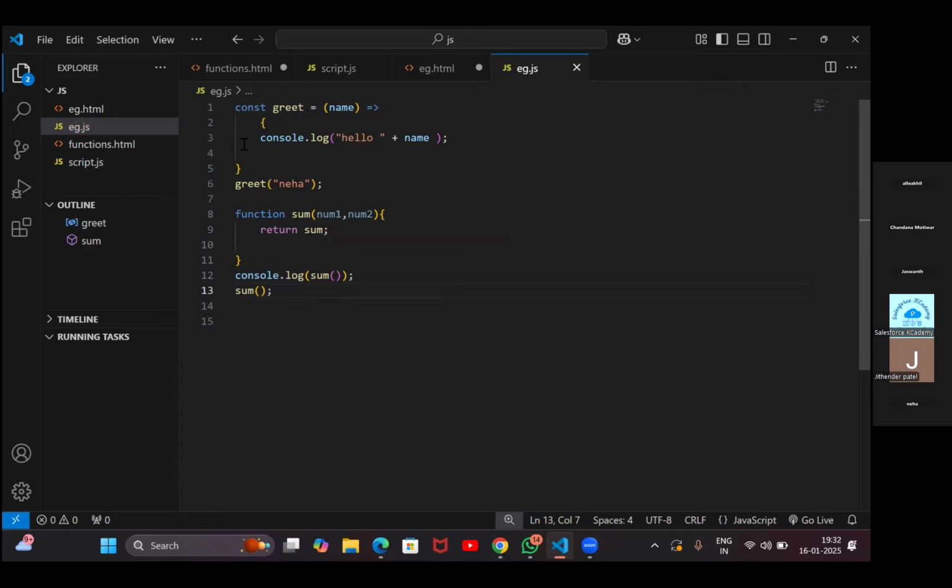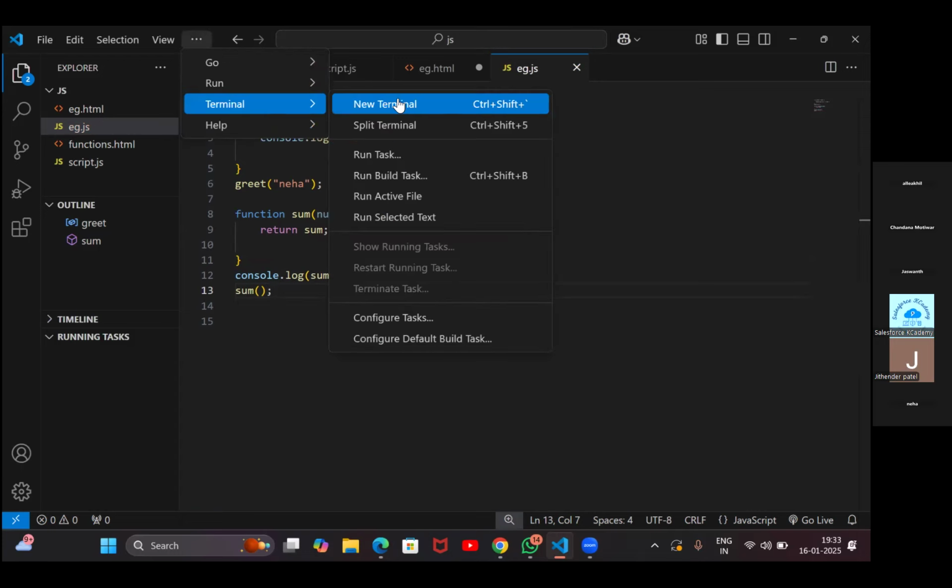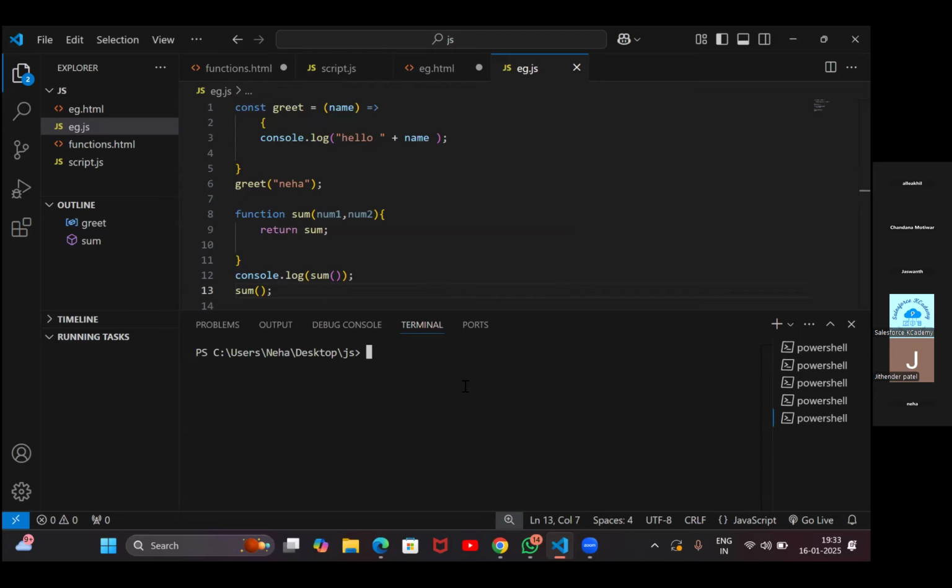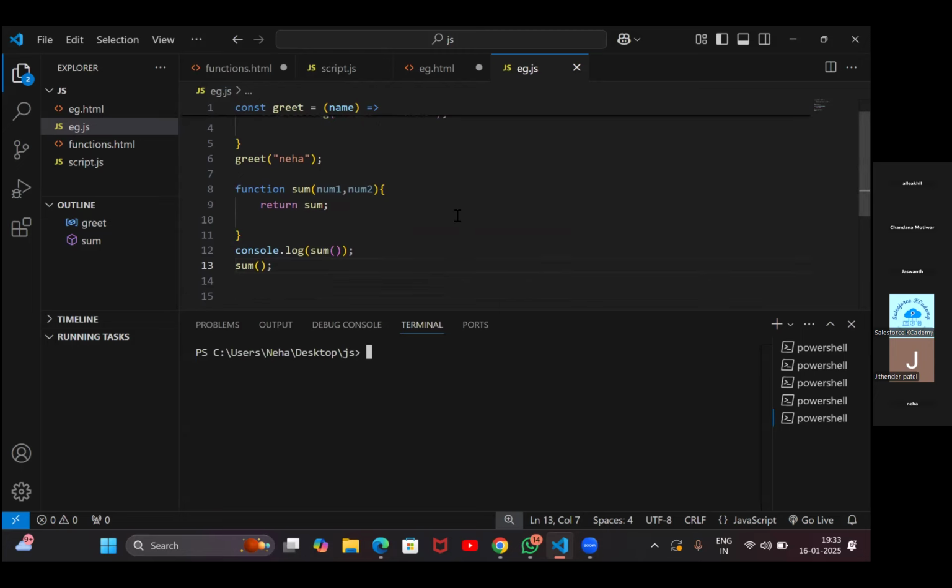Open a terminal. To open the terminal, the shortcut is Control Shift and the button to the left of the numeric 1, the backtick button. If you press that button, the console, I mean this terminal, will open. Now run this.